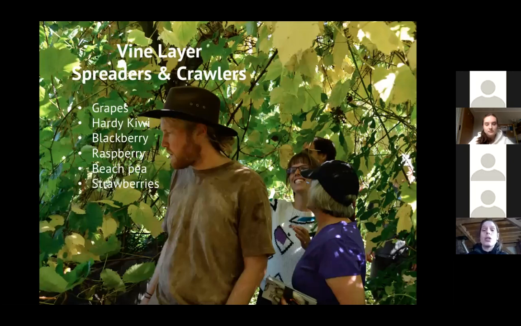We don't have a whole lot of vines here, but we do have some. And then I included spreaders and crawlers in that too. So things like grapes, we can grow grapes here. They're a delicious fruit, and they're a vine that needs something to crawl on. We have a type of kiwi that we can grow here called Hardy Kiwi. So normally the kiwis we find in the grocery store don't grow here. They need a really, really warm climate to grow, but there is a special little tiny kiwi that we can grow here. And then our blackberries and raspberries and strawberries and a type of pea. So we want to include at least one of those in our garden.